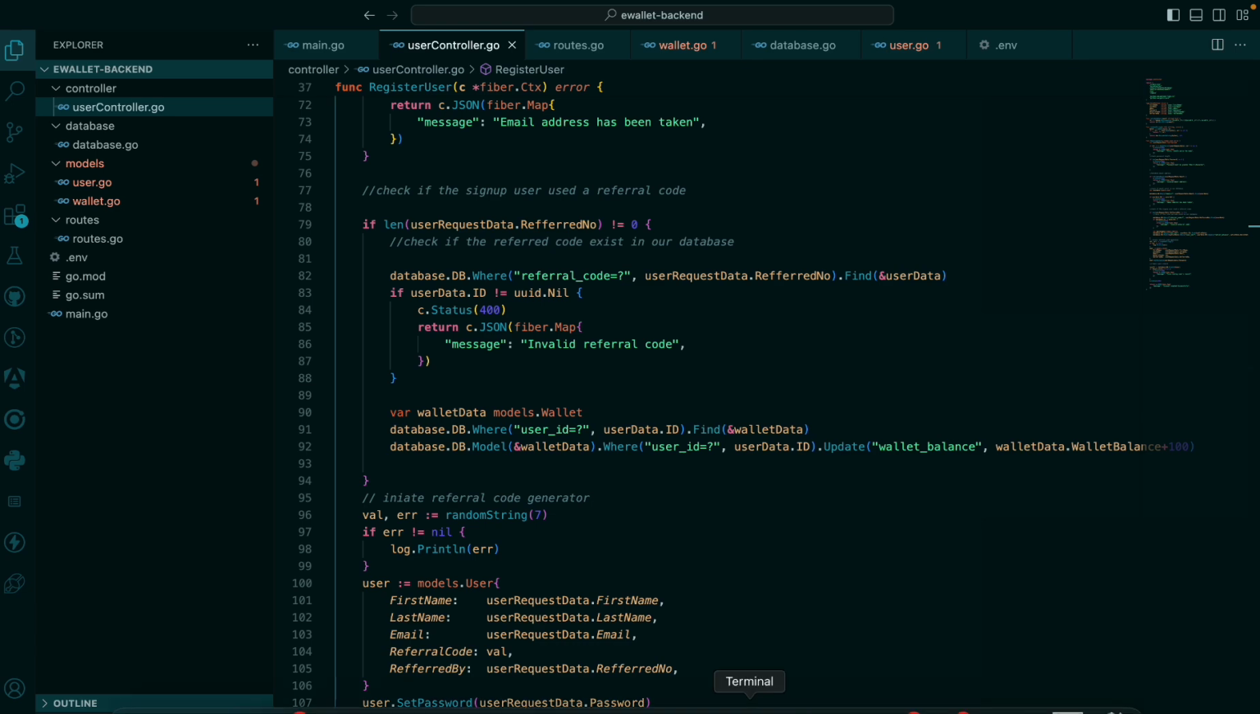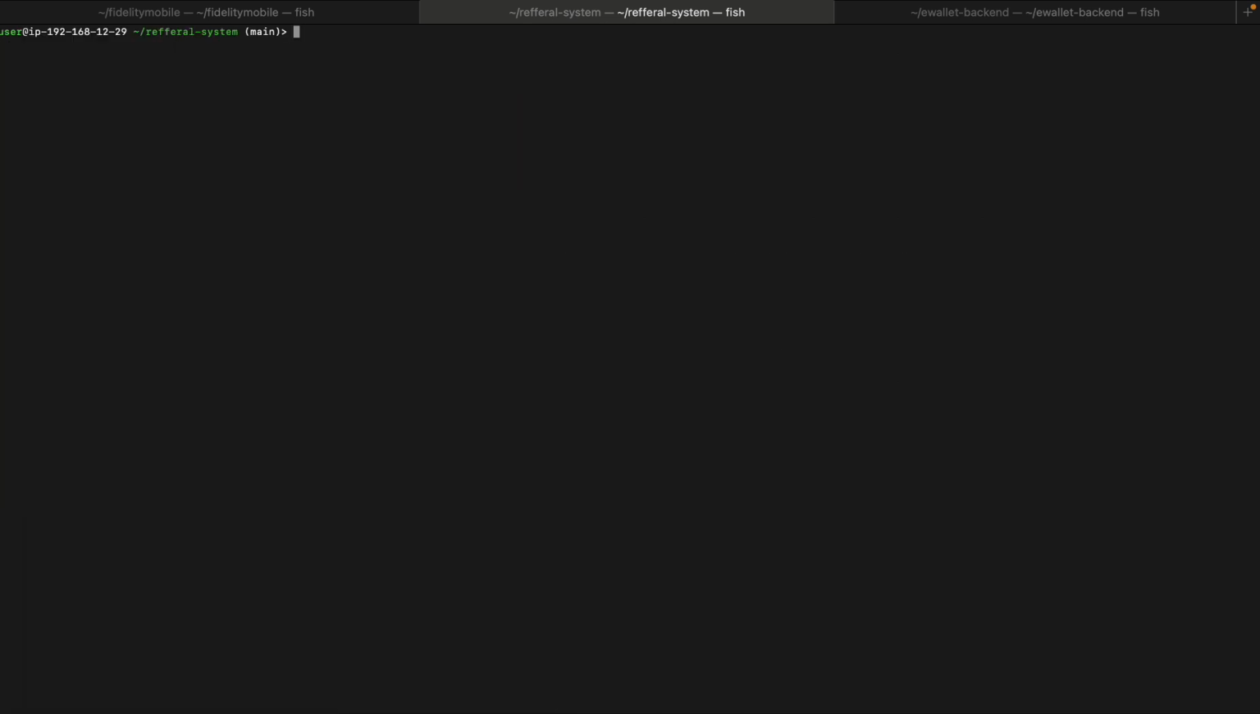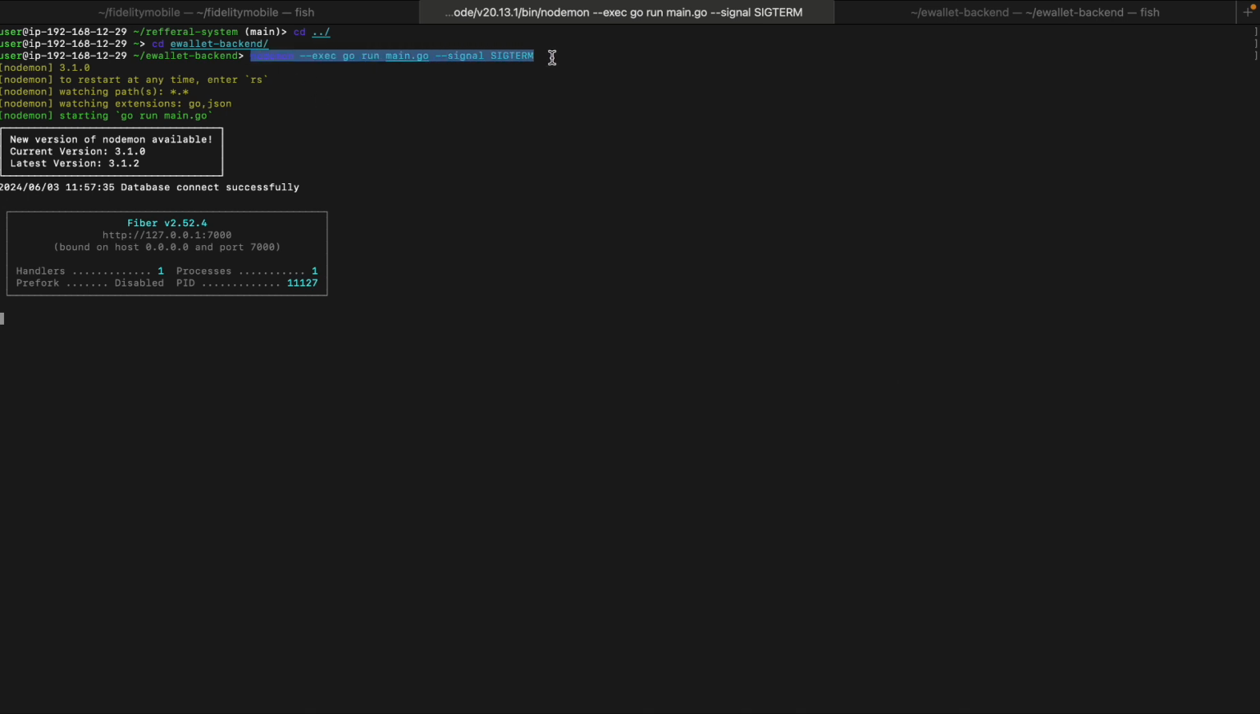So now let's come into our terminal here quickly. Let me clear this, and then we need to go into our e-wallet backend. Let me use nodemon to start. If you want to use nodemon, you just need to install it with npm install. You must have Node installed on your computer. What nodemon does is that instead of me having to kill my server all the time anytime I make a change, it is just going to help me start all over automatically, right? So that's what I'm trying to do here. So let me show you now.